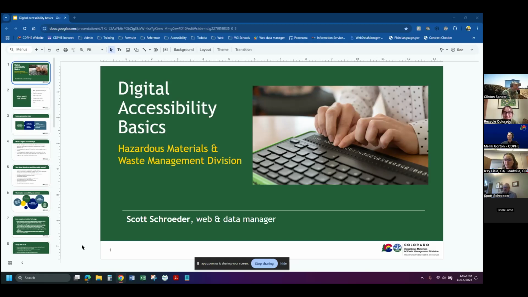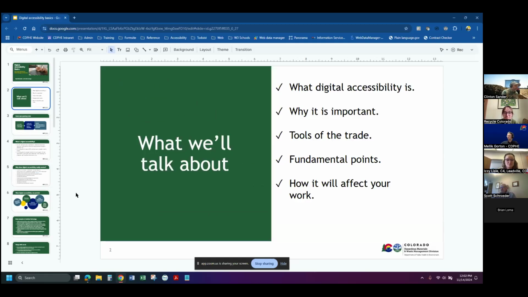But what I plan on doing here today is just give a general overview. I hope it's not too simple, but I just wanted to cover some of the basics, and then we'll take a look at some of the technology and go through some of the tools of the trade, some fundamental points that will make life a lot easier, and really just what digital accessibility is.